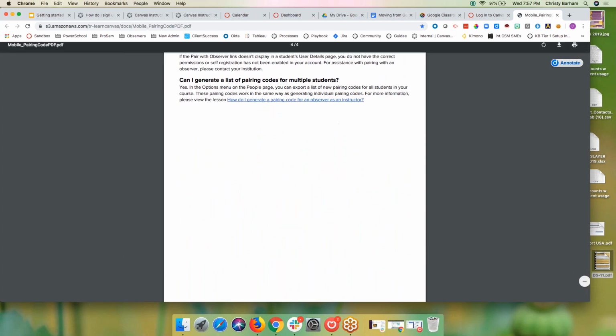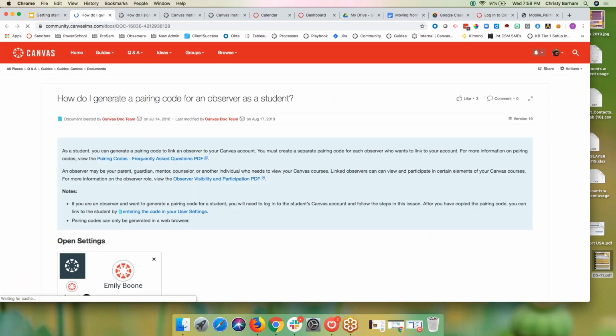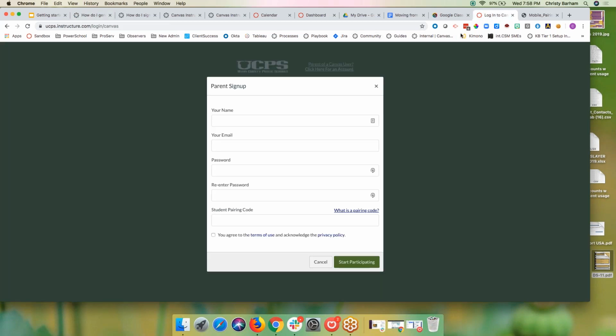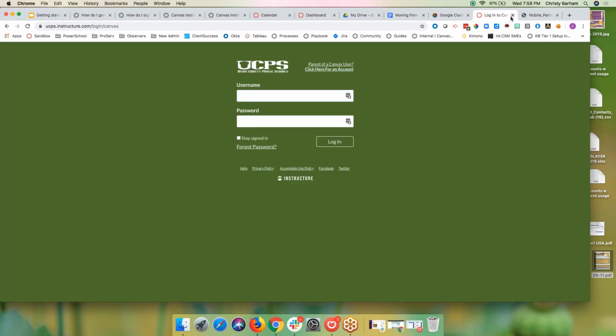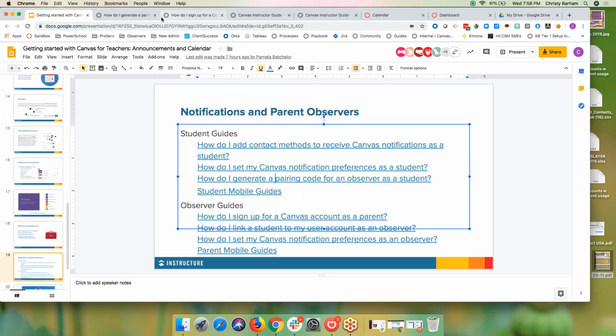This is a little lengthy, but there's also a guide right here for students: how do I generate a pairing code? Essentially, they just go to their account settings, and then on the right-hand side, it says pair with observer. So that's how the student gets the pairing code to give to their parents to then create their account. Teachers in most instances can also generate pairing codes, but I'm not going to go through that because not everybody can. It depends on how the district or school has your permissions set up. So I don't want to confuse anybody that doesn't have that permission. But those are right here for you.